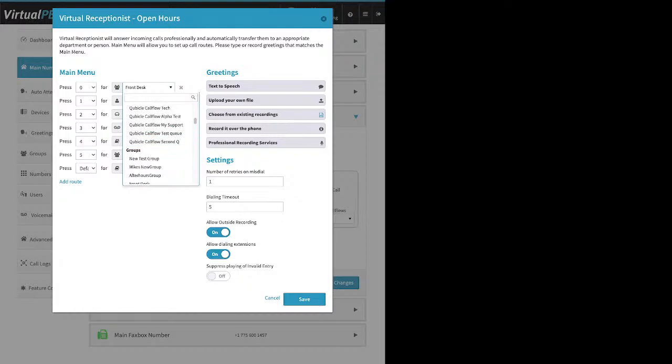Then we've got groups. These are hunt groups or ring groups, so typically departments. And ECD queues are similar to groups. They just have more advanced routing options. But you're limited to VoIP phones.